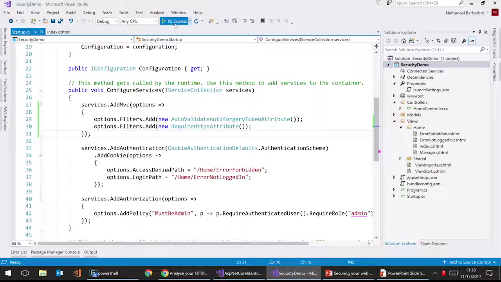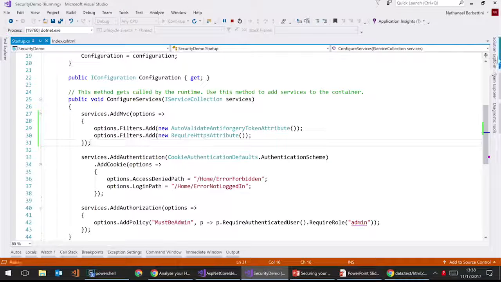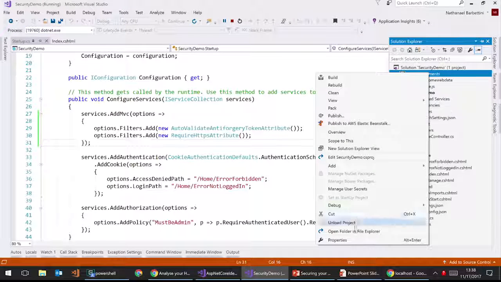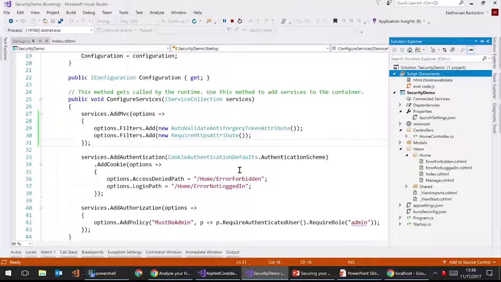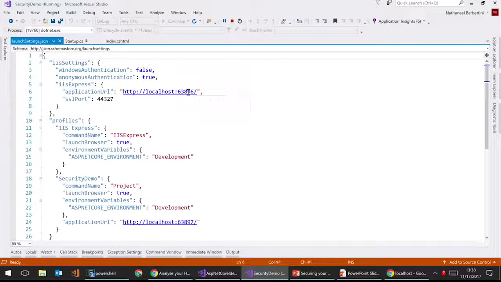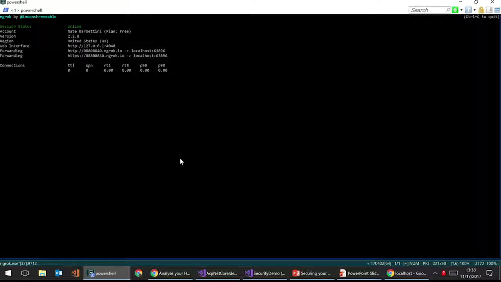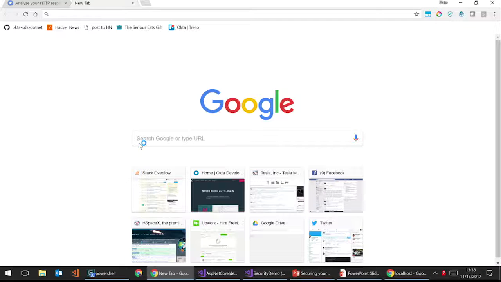What I'll do is I'm going to spin up this application, and then I'm going to use ngrok to open up a tunnel, and I'm actually going to give it the HTTP port, not the HTTPS port. And I'll explain why in just a second. Let me open up launch settings here. It was 63896. OK, so if I create a tunnel to localhost 63896, then I get this random URL generated by ngrok, and I should be able to access that online over HTTPS.